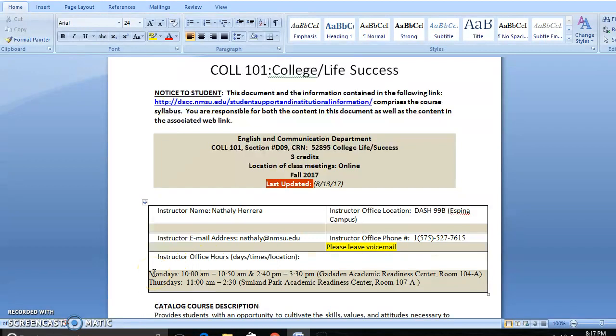The other thing that you want to know are my office hours. Office hours are basically times that I am available to meet with students. So if you ever have any questions, or if you ever want to meet in person and discuss the course, I will be more than glad to meet with you. My office hours are Mondays 10 a.m. to 10:50 and 2:40 p.m. to 3:30 p.m. at the Gadsden Academic Readiness Center. And then Thursdays, I am at the Sunland Park Academic Readiness Center from 11 a.m.